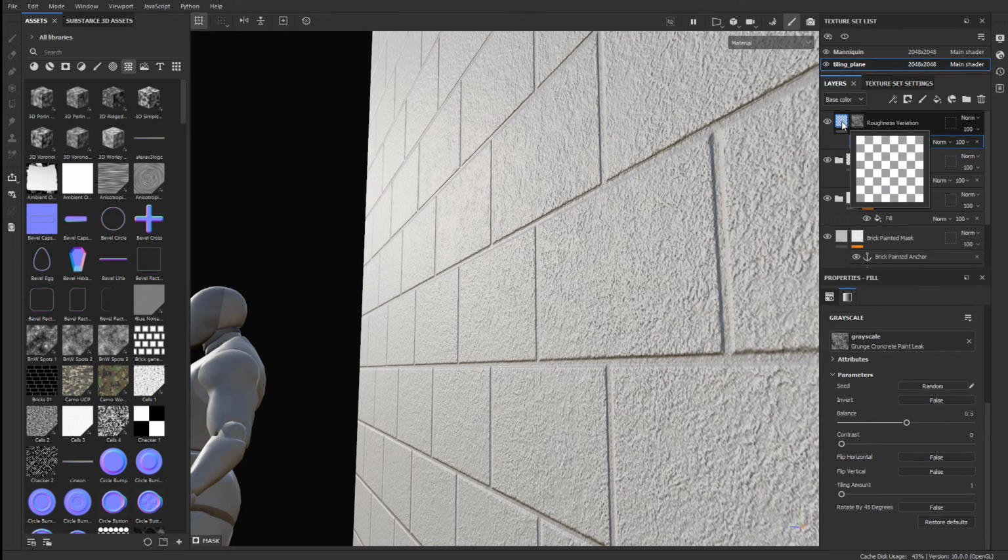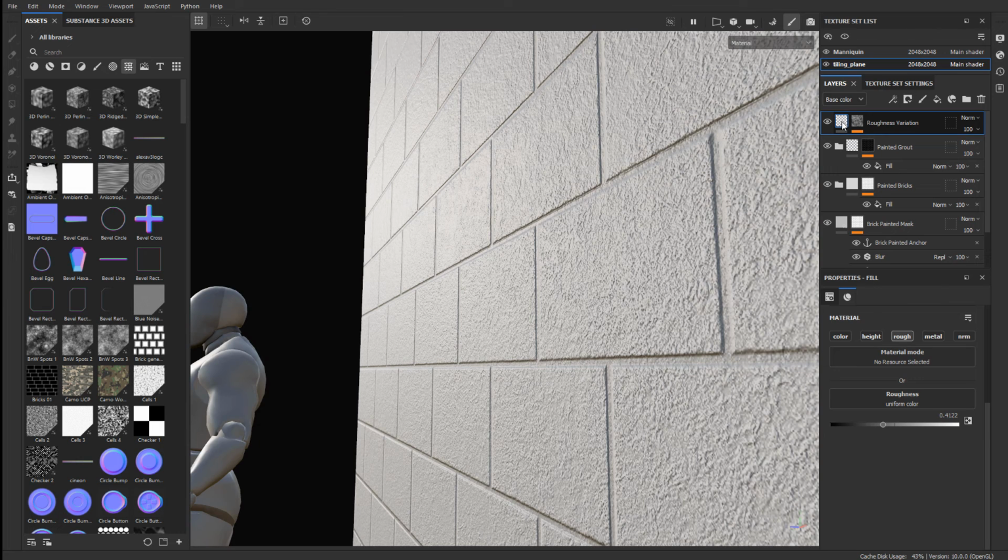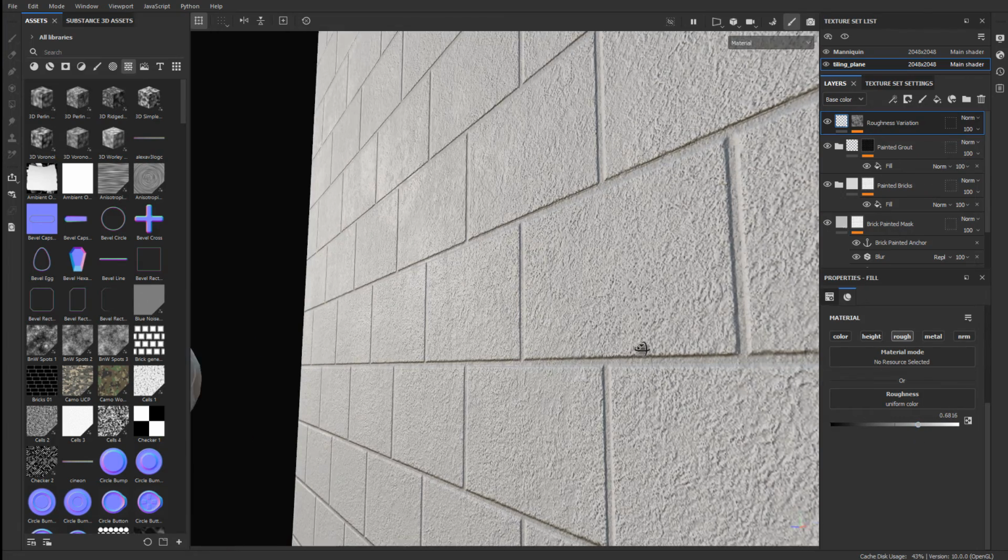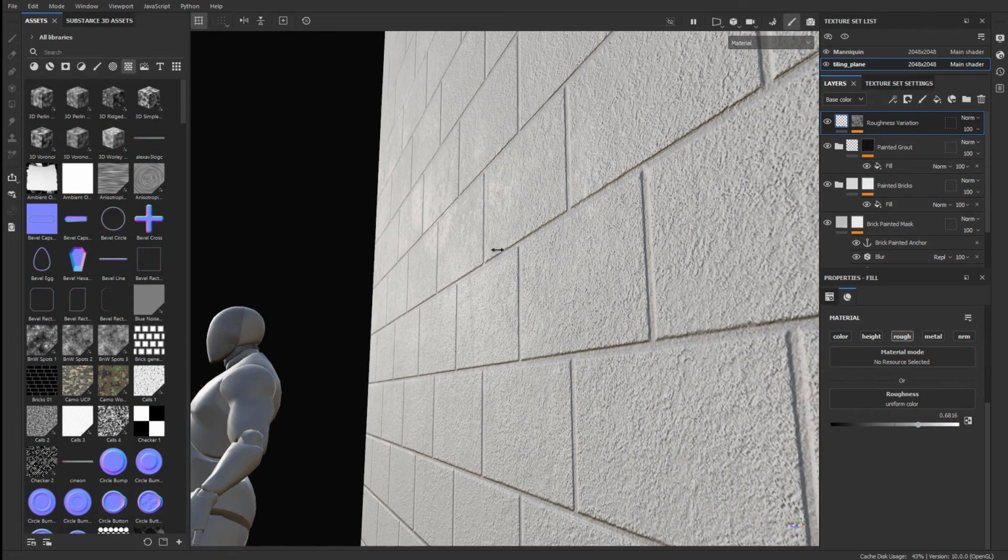We need to come back to the roughness variation layer itself, select it, so we get access to the roughness value. Right now it's set to 0.4, and just simply adjust this value right here and just crank it up or crank it down. In this case, I'm going to increase it, and you can see that we have some roughness variation.